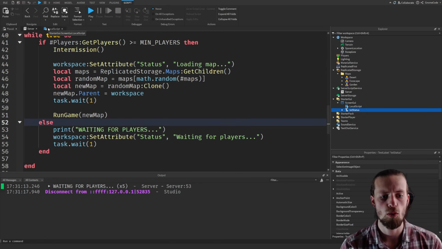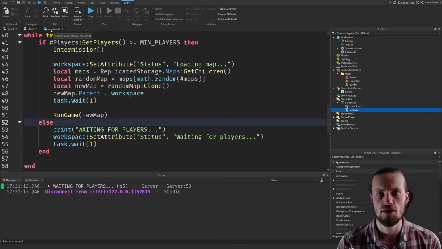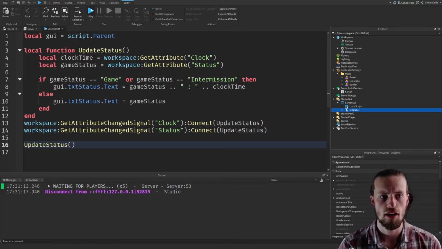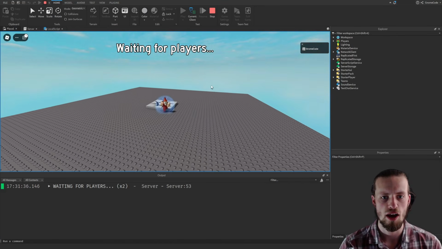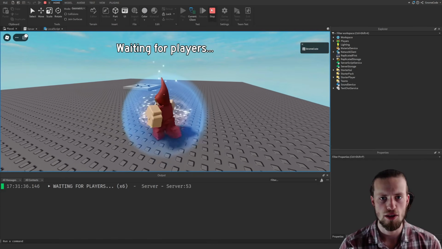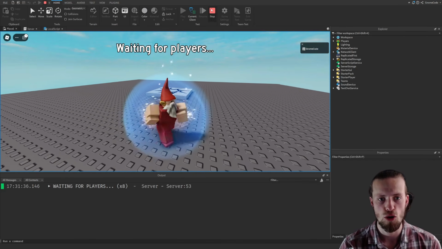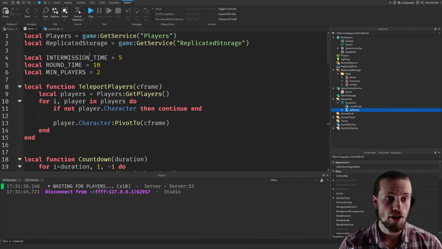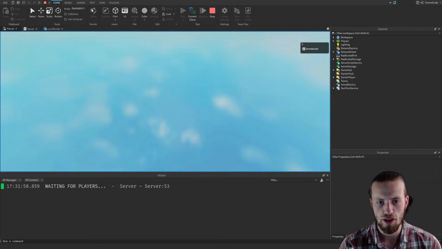Why don't we see it? Oh, we don't see it because it's not updating in time. So make sure we call the update status function to begin with as well, like so. So now there we go. It's updated already at the beginning, and it's going to keep waiting. And then if another player was to join, it would start the intermission clock. So there we go. That is our fully working round-based little game.